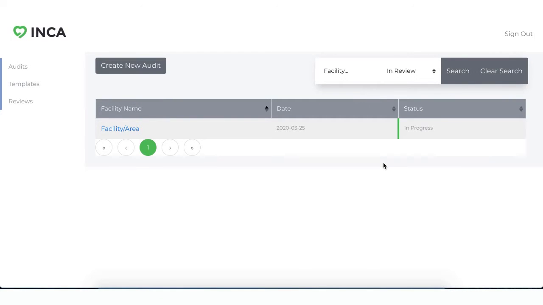once you're done setting up the initial details of your new audit, you'll come to this screen and you'll see your audit here. If you ever want to see additional audits or other audits you have going on, you can quickly filter by the progress status of the audit itself. Here, this one's in progress because we just started it.